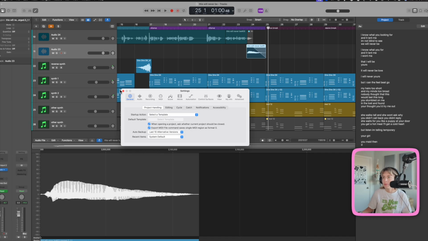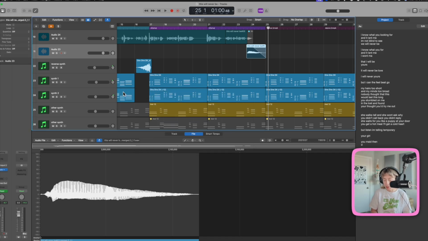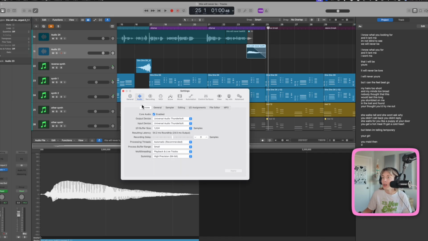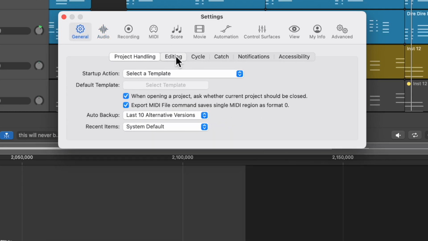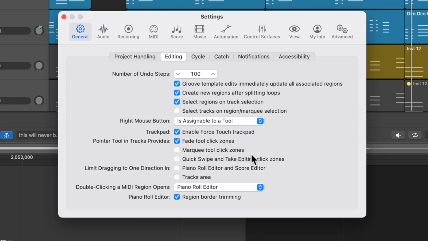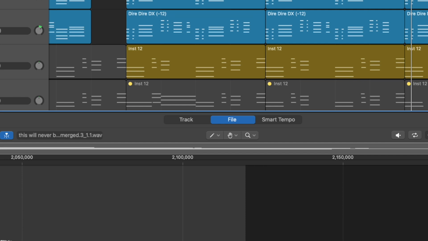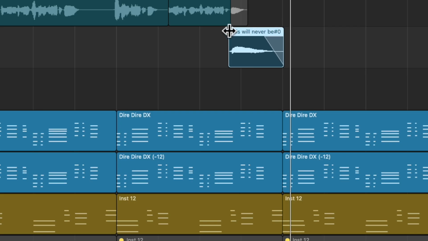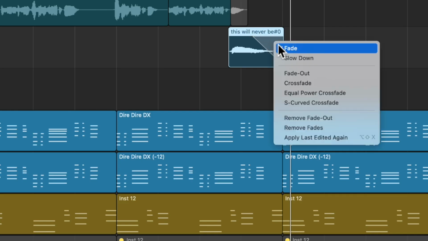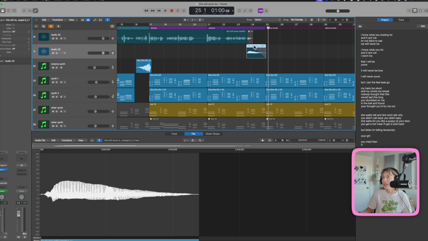If you open up settings by pressing Command comma, right? Now going to audio and going to general, then going to editing and make sure fade tool click zones is clicked off. Now you can add a fade just by hovering over the top right or left corner, right? So here I am on the top right. And now I'm going to control click and select slow down. And now this is what it kind of does the same thing. Looking for, like a tape stop. So that's kind of cool. So you can finesse that a bit.